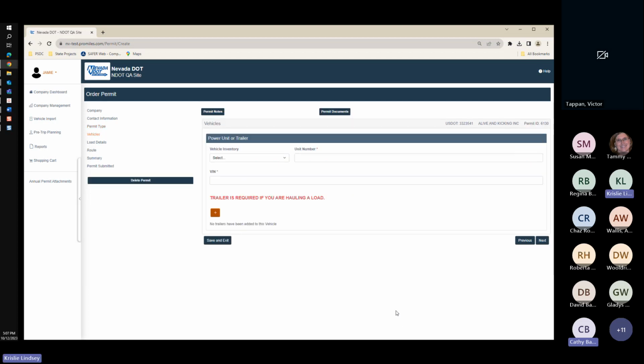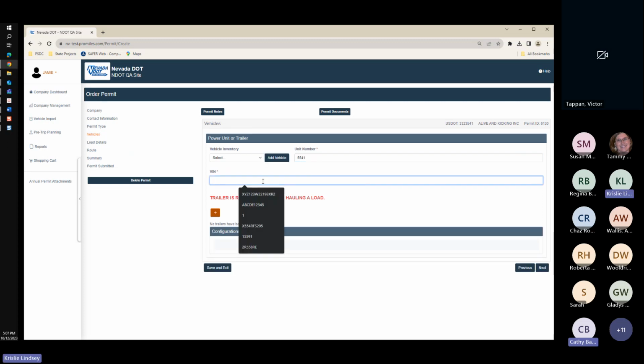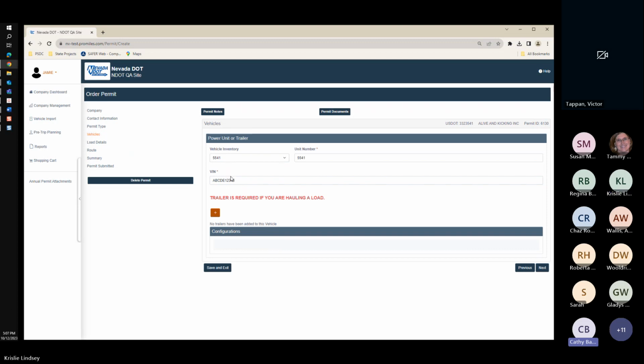All right, now you have your vehicle screen. So from here, you can select your vehicle inventory and you can choose one of the vehicles that are in your inventory, or you can also add a new vehicle, enter in your unit number, your VIN, and then when you select add vehicle, it now adds it to your vehicle inventory. So for this permit type, it's a general single trip. You only have to enter in the power unit on this screen. However, if you have a trailer, you can add it here.